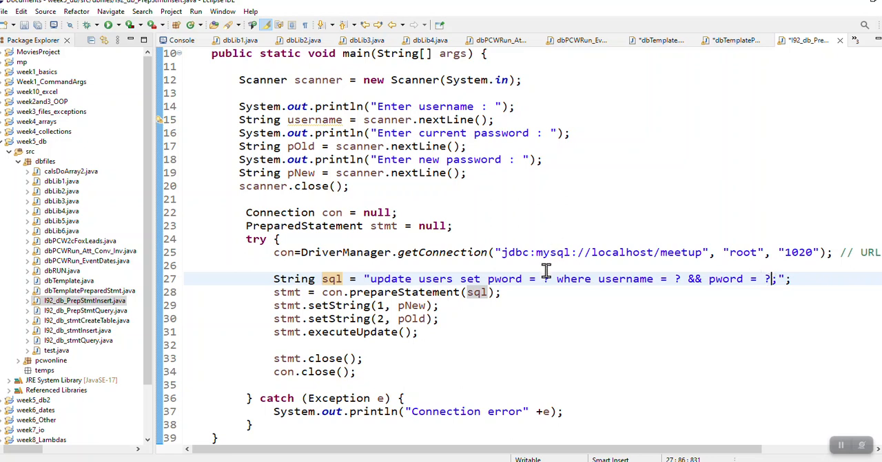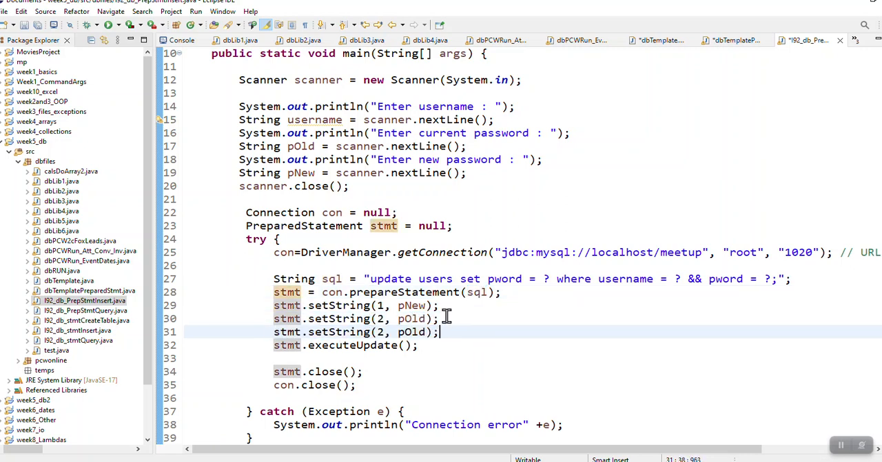Now I've got three question marks in my SQL statement. So here is my SQL statement. It's a normal valid SQL statement, except now I've got question marks in it. Okay, so now I go con.prepareStatement(sql). So up until now I've got question marks. Now once I've done my prepared statement, I say okay, I've got three question marks, so I've got to have three setString statements.